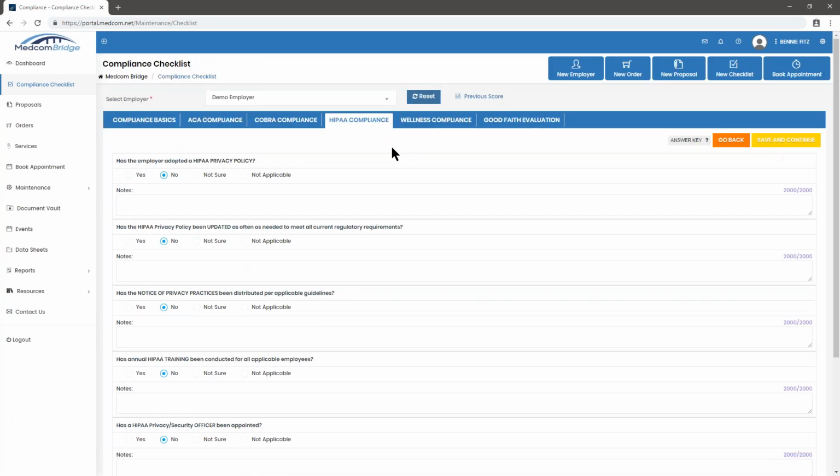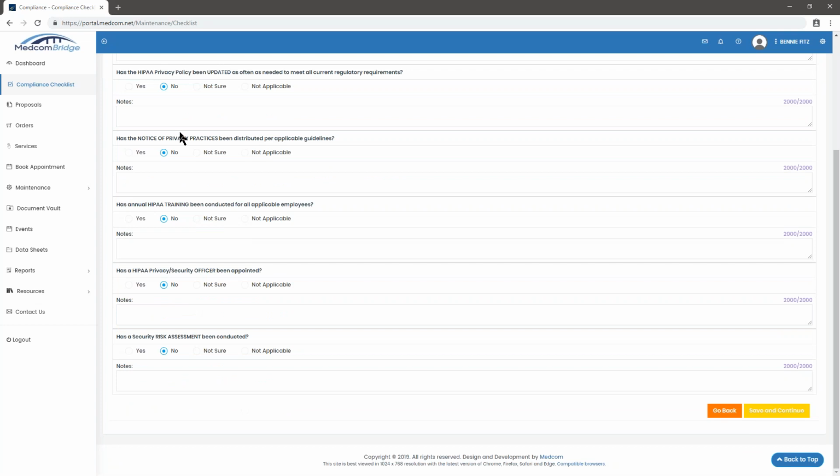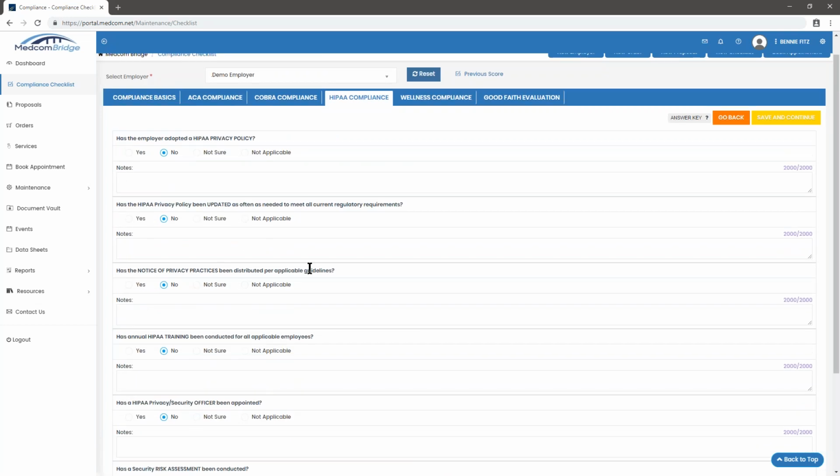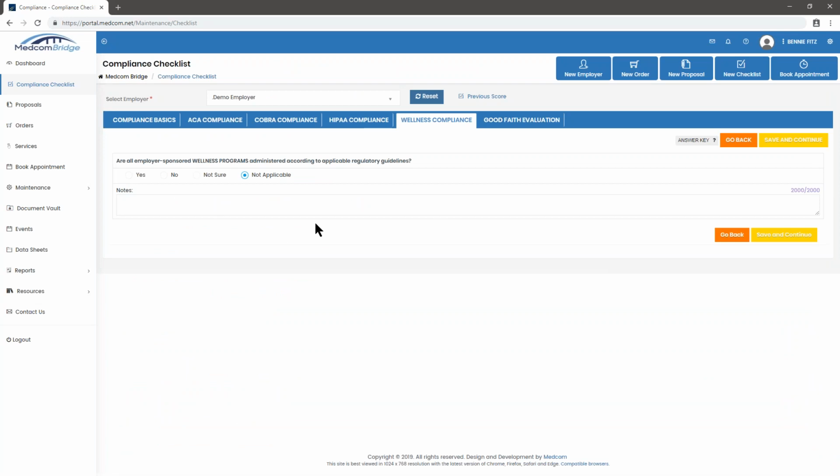HIPAA. This employer happens to have some self-funding involved, and they're subject to all the HIPAA requirements as a result. And it looks like they've answered no on all of the HIPAA questions, and so that's not going to look too good on their report. Finally, wellness plans, they don't offer one, so we just put not applicable. And so here you are sitting with this employer. You've gone through the first 30 questions, and you have some serious concerns, and you're wondering, what is their report going to look like at the end of this?